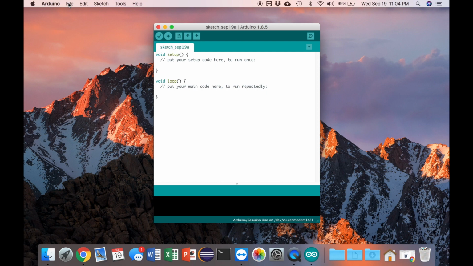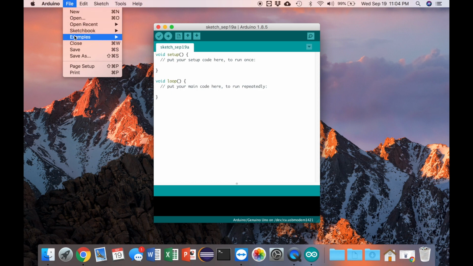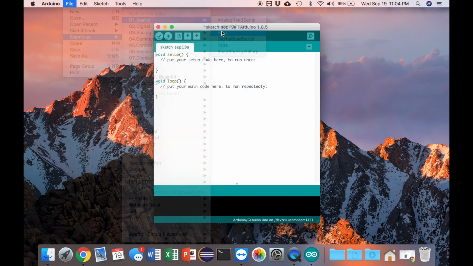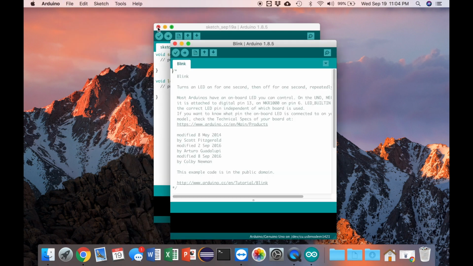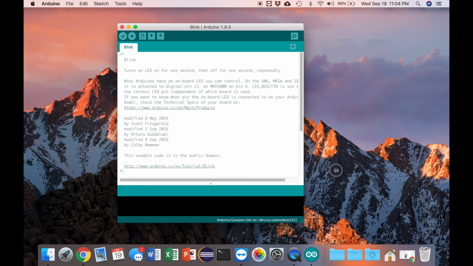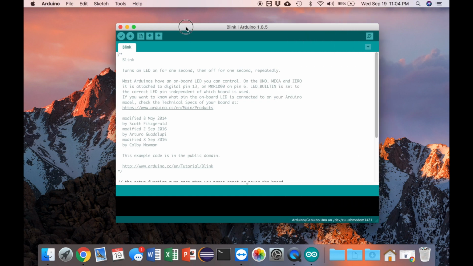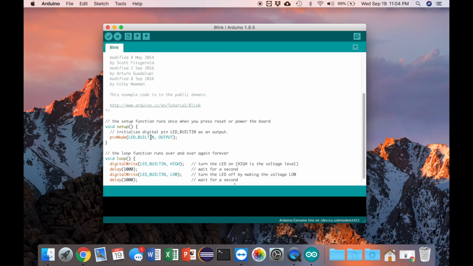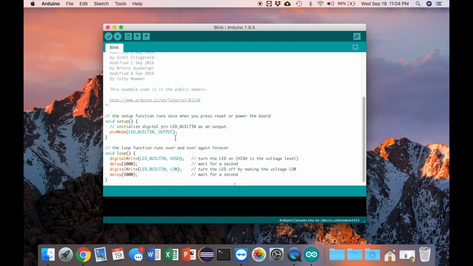You can find that code by going to File, Examples, Basics, Blink. You can see this opens up a piece of software written by Arduino that will flash a built-in LED. To run the program, we have to load it onto the Arduino. The first task is to tell the computer where the Arduino is.